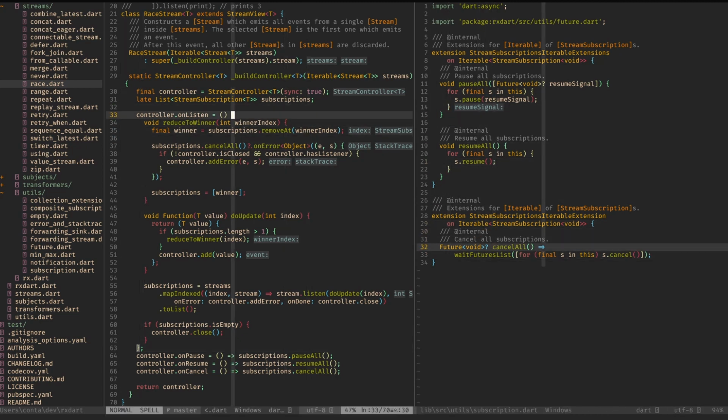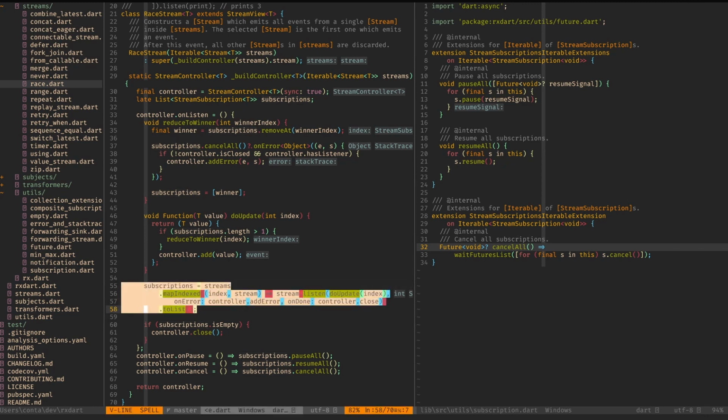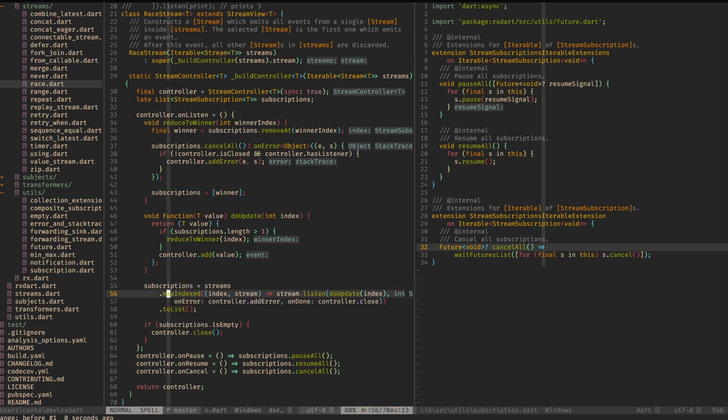Alright, but let's get back to the one callback that is most important, and we skipped it at the beginning of looking into this function. So this is the onListen, and inside over here you can see that first we define two functions. Up here we have the reduceToWinner function, and down here we have the doUpdate function. After defining these two functions, we finally have the subscriptions list over here, and we fill it with the subscriptions when we subscribe to all the streams. This is done in a very simple way: we use this mapIndexed operator, and inside of it we take each of the streams that we have and listen to the stream, and this is how we get the subscription.